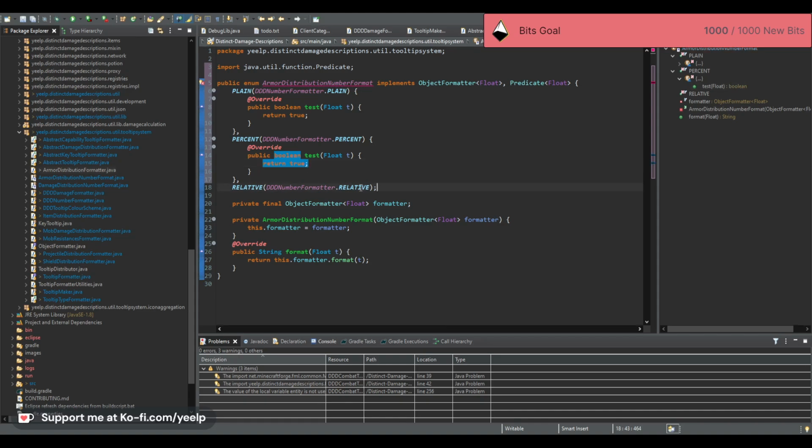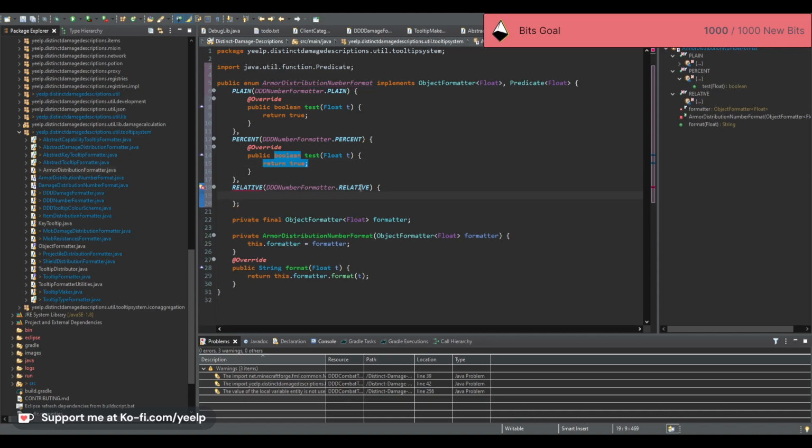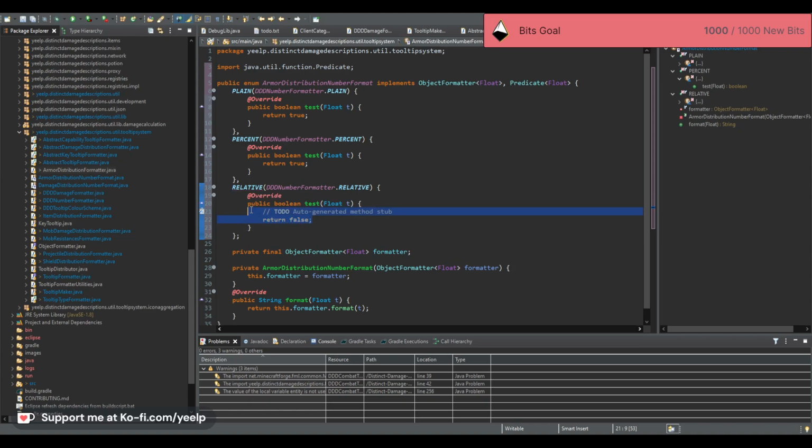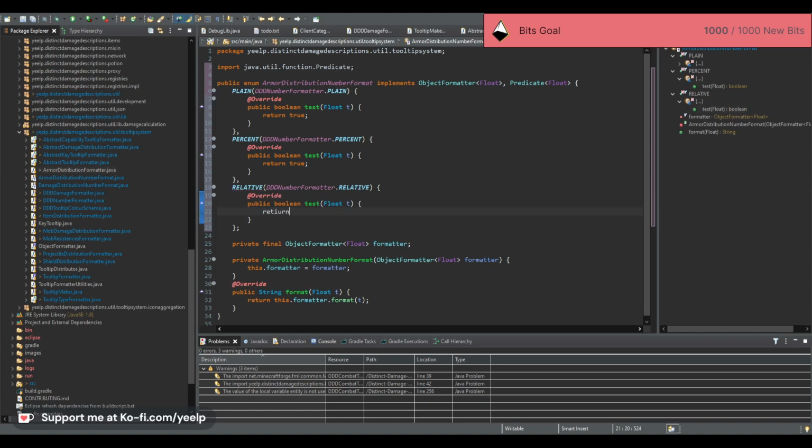And you're like, why are you doing this? Because check this out. I do this in here as well. And then for this one, I return t equals 1.0f. Or sorry, if it's not equal to 1.0f.